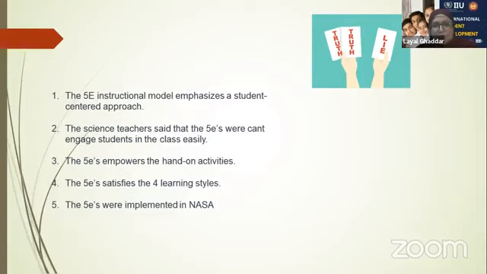The 5 E's satisfies the 4 learning styles, which is the most important part in the 5 E's. We have to take into consideration that students have their own style in probably memorizing or probably understanding the content that you're going to explain. So we have to vary in different activities in order to satisfy their learning style. We have the visual, we have the auditory, we have reading, writing, and we have the kinesthetic. And the last sentence is the 5 E's were implemented in NASA. Of course, it's totally false.